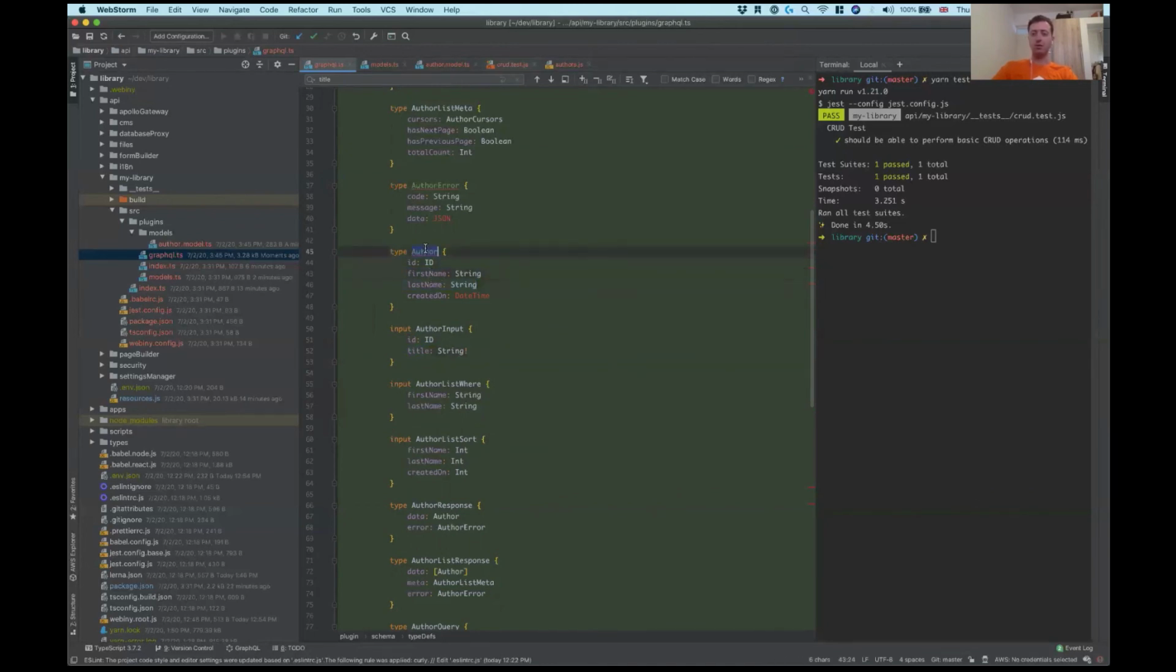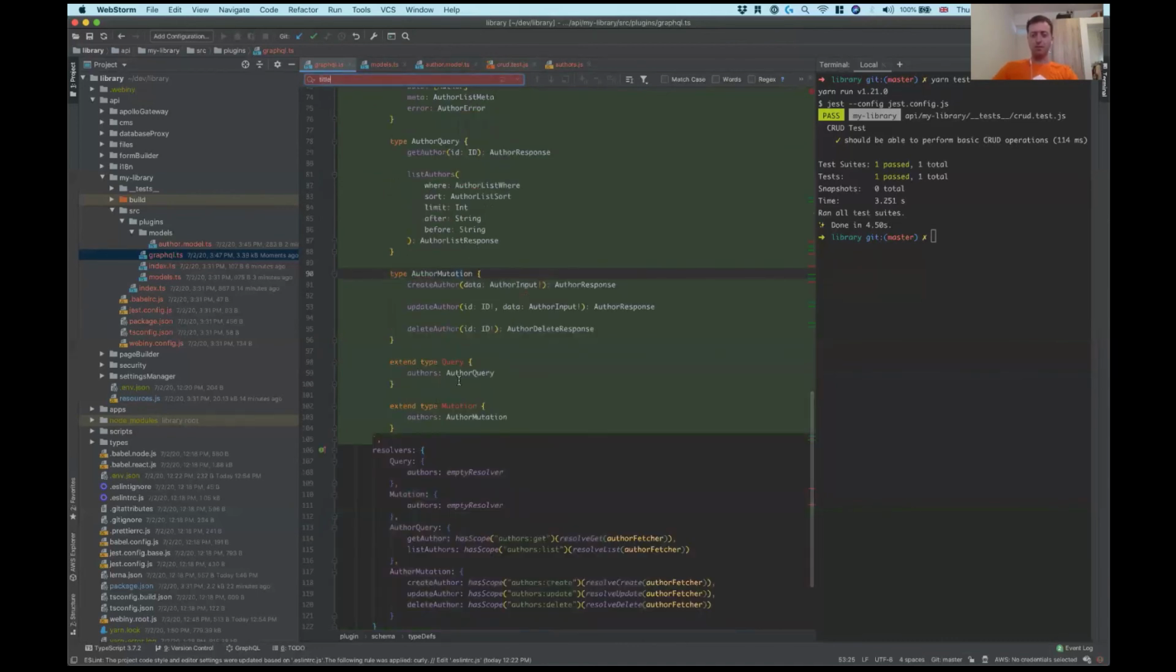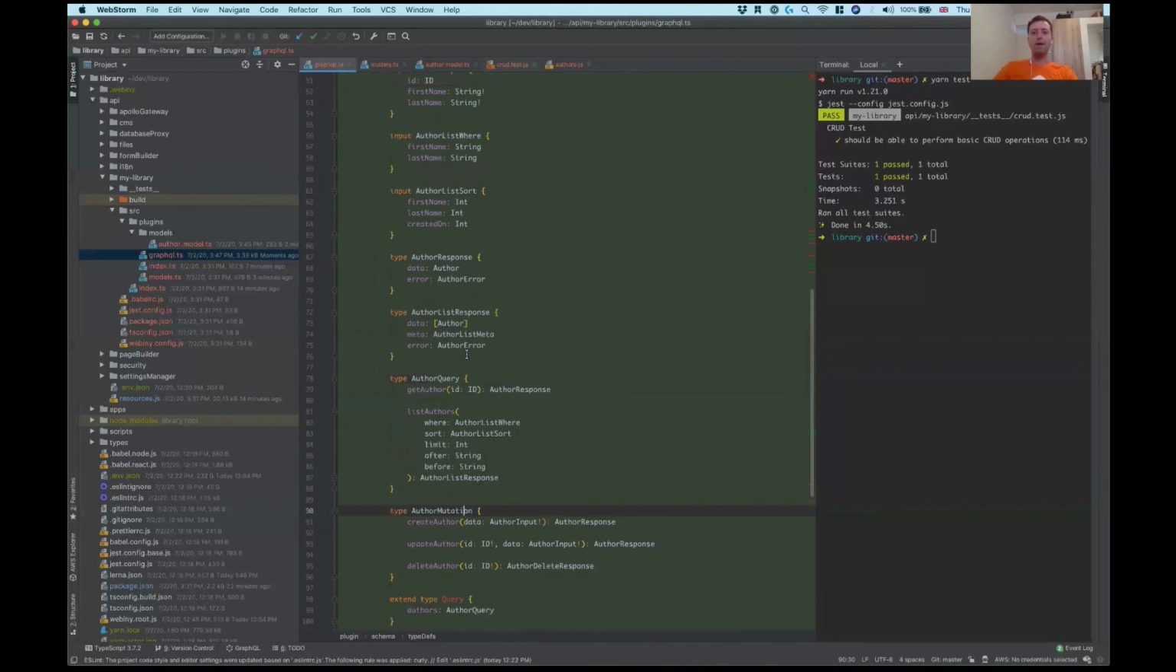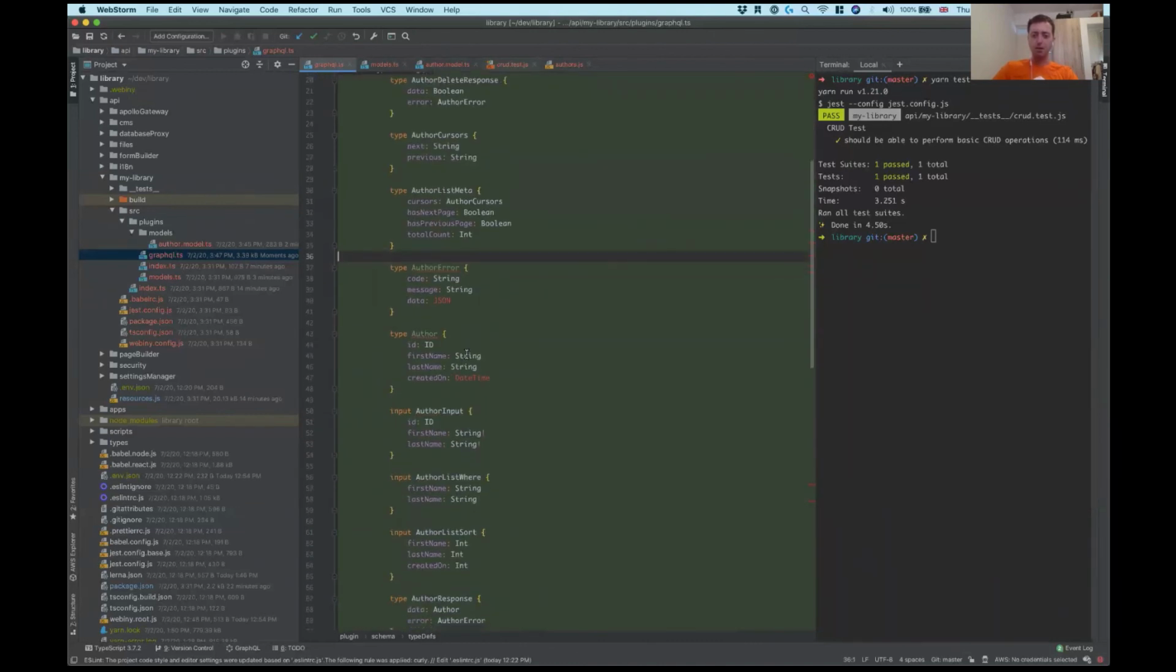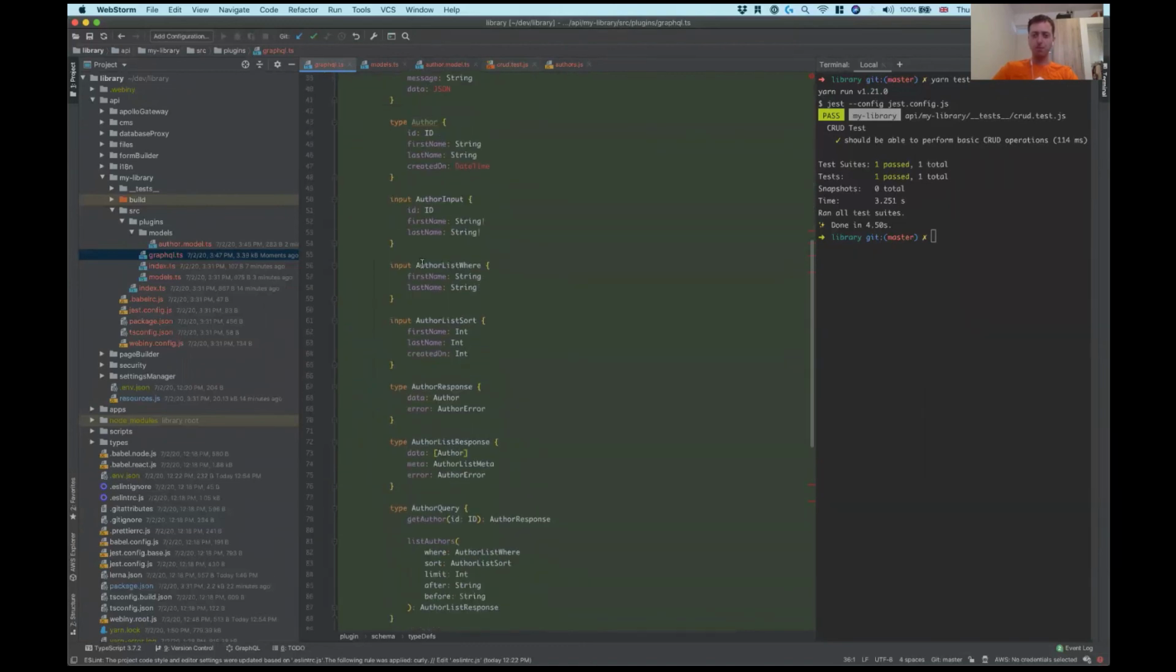In addition to the author type, we also have the input type, which is used for mutations, for creating updates. And that means we need to change this here as well. So we're gonna just put it like this. And let's see, do we have the title somewhere else? No, okay, that's great. And I also made changes in these types here. Let me see. So yeah, these two. We have where and sort types.